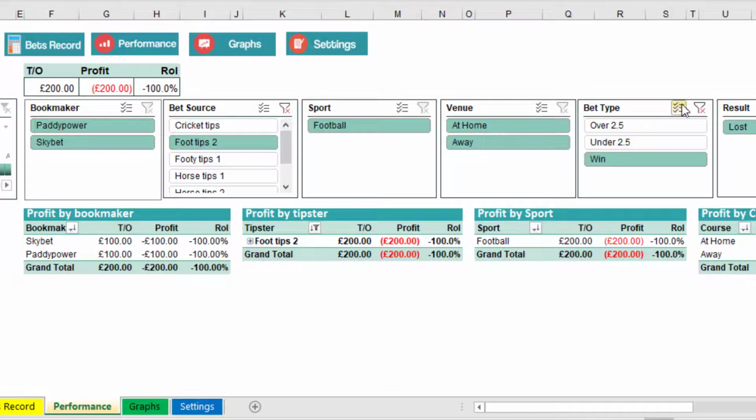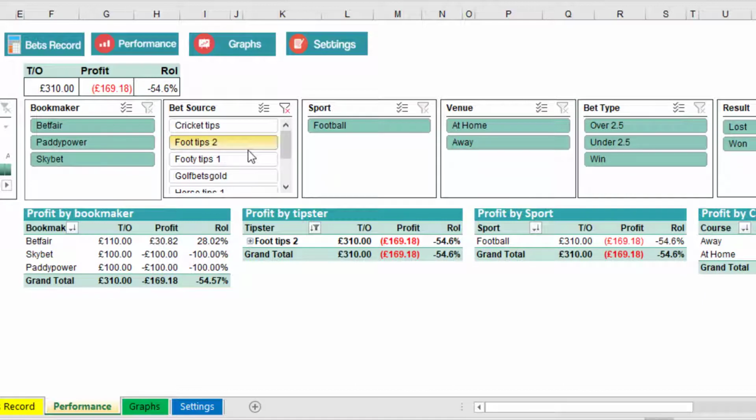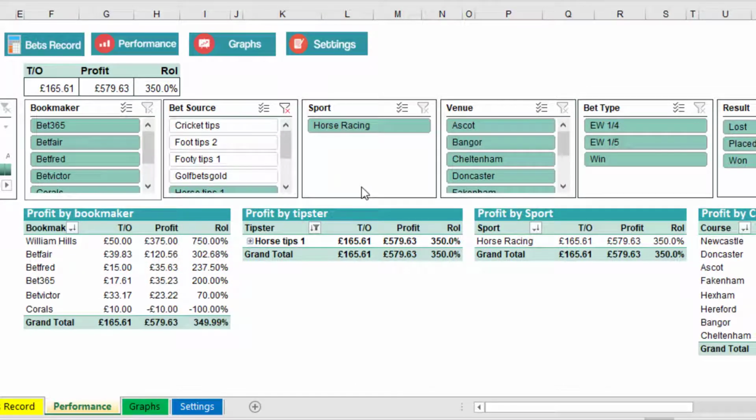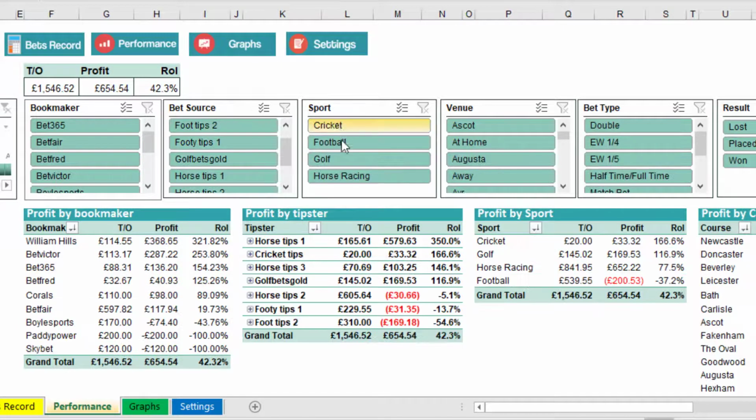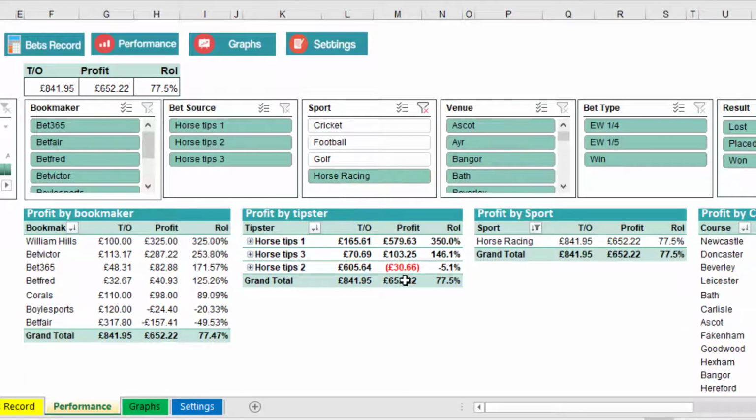If we then uncheck these filters and we look at, say, horse racing, we can see we're doing quite well on horse racing. To untick that, we'll look at the sport first. So horse racing as a sport, we're doing quite healthily. You can see that 2 of the tipsters are making money, and one of them's in loss. Again, you can drill down to which particular tipster. So let's look at horse tipster 1.